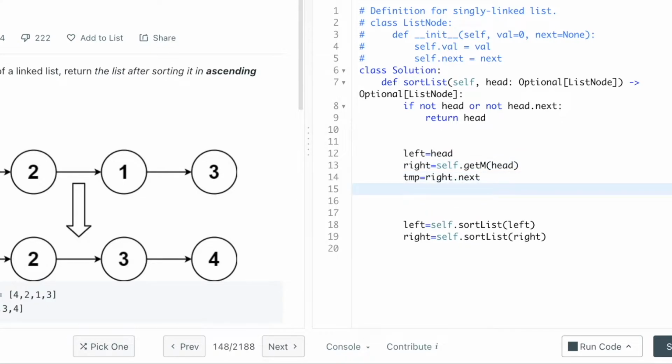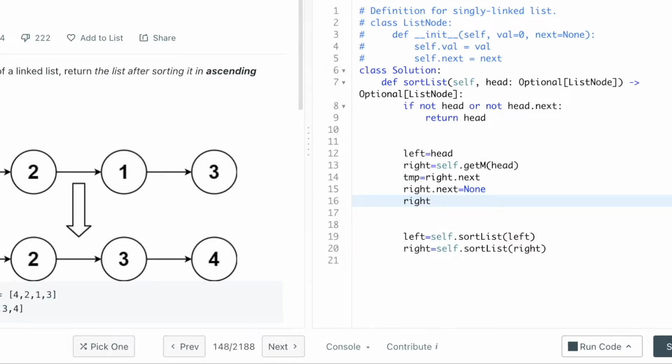So I remember the value, and I want to set right.next to none here. So I want to set to's next as none. In that case, I break the first half of the linked list. And then after that, I want to set the head of the right list to temp, which is the value right.next that I saved originally. After these steps, I already got the second half of the list, which is the right.